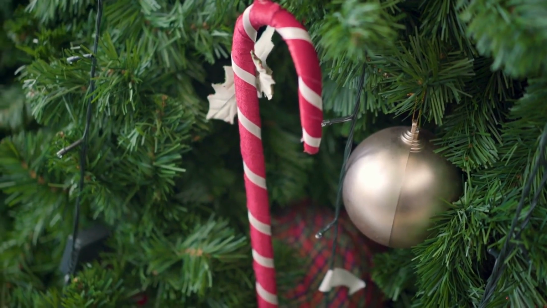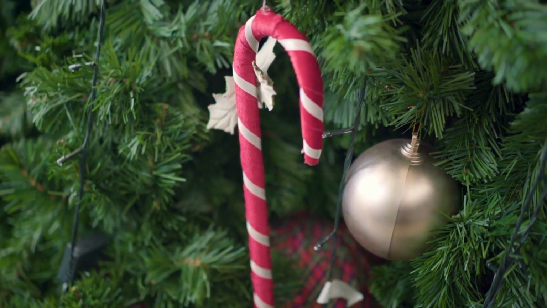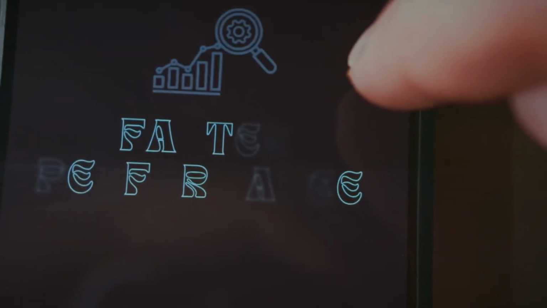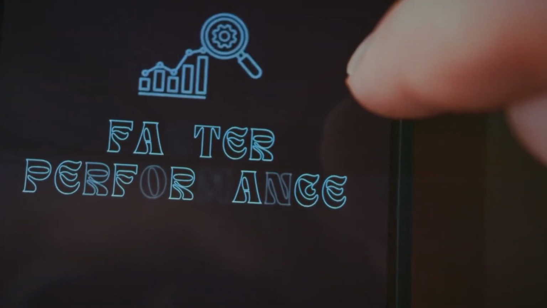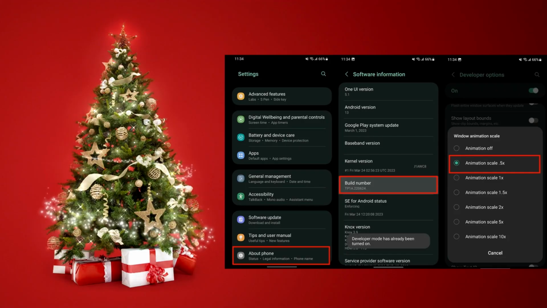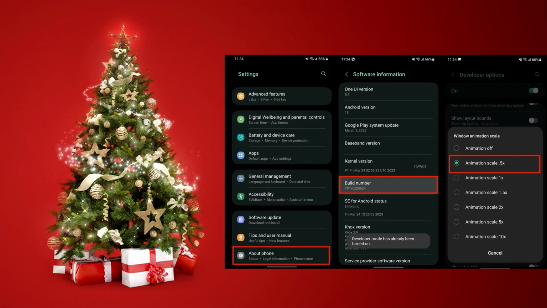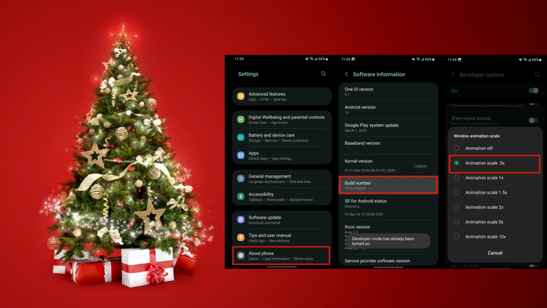7. Adjust animation speed, smooth as a candy cane. Make your phone as smooth as a candy cane by tweaking animation speeds. In Developer Options, reduce window animation scale, transition animation scale, and animator duration scale.